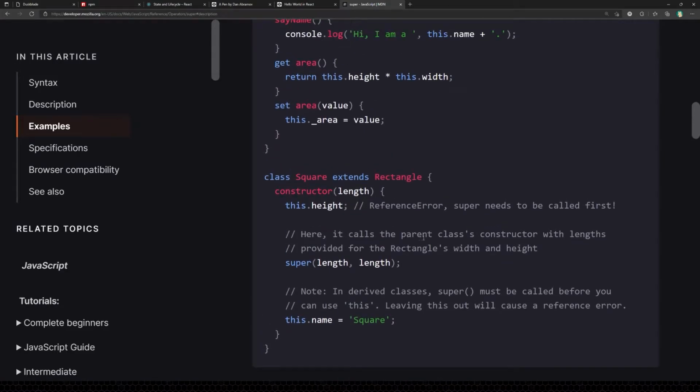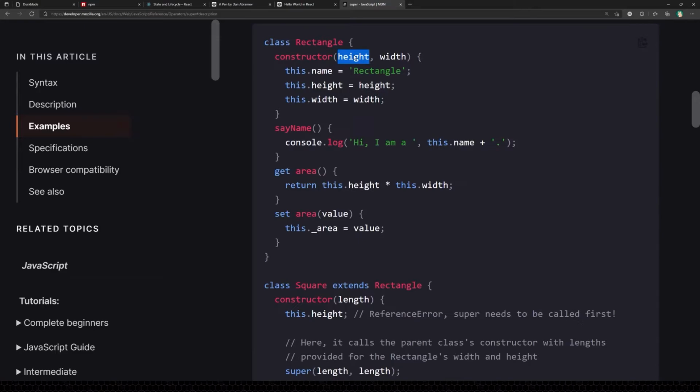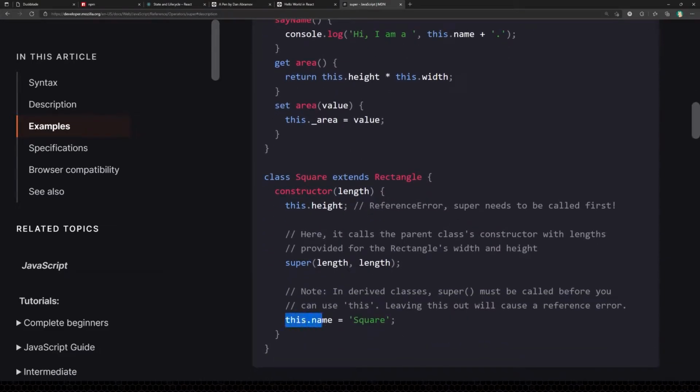It calls the parent class constructor with length. So length and length, it takes length here and it creates the height, name. Okay, it takes a height and width, right? So when you call super, it's going to call this constructor here. So then now you have height, you have width, and you have name as well. And now you can rename the name.